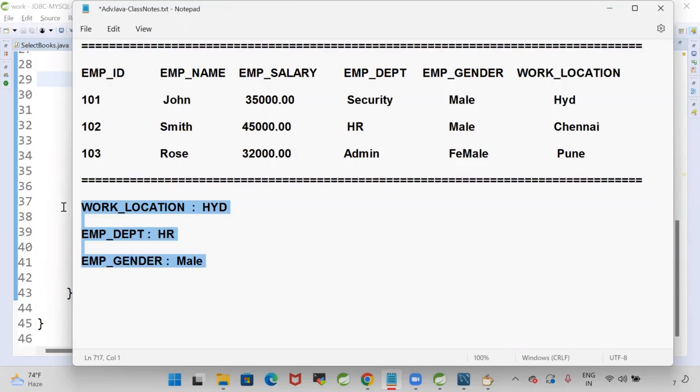If user doesn't give any value for search criteria, we need to retrieve all the records from the table. Next point: if user provides search criteria, based on the given criteria, we need to retrieve the records.